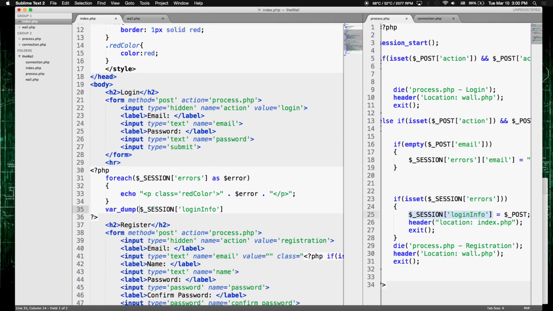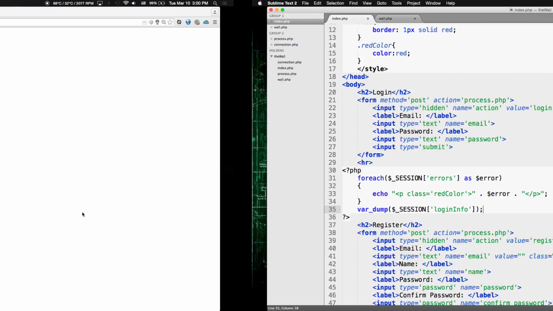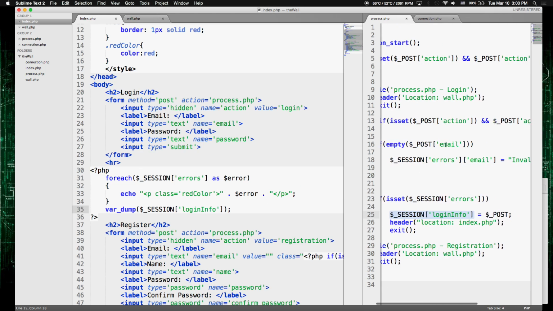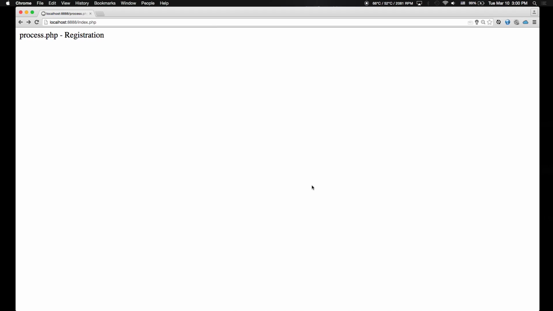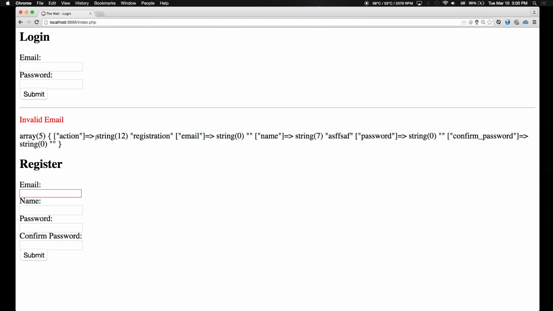So let's var dump to see what I sessioned as login info. Login info is null. So if I typed in an email and submit, why is it doing that? Oh, because I'm only checking, because it has to be empty. So I'm going to put something in name, but I'll leave email empty so it gives me the error. So that post data I sessioned into user login info, whatever it was, just becomes, yes, it's under that array now.